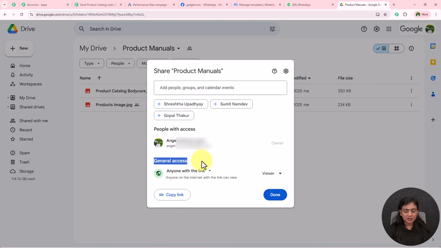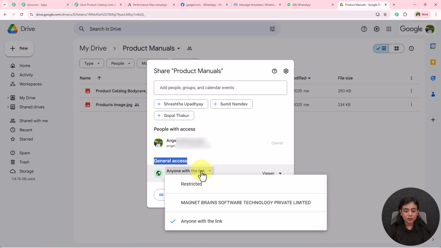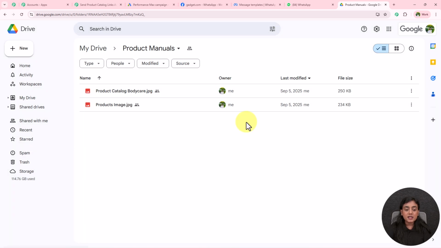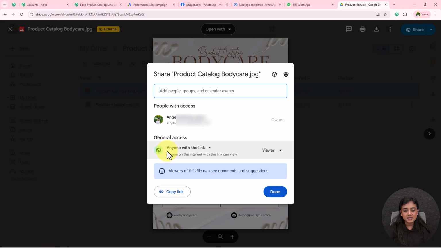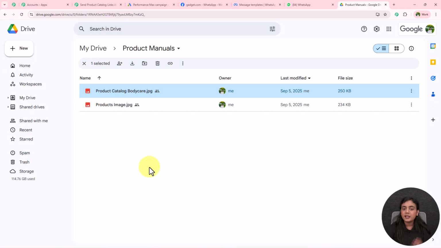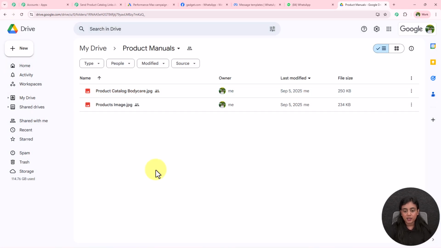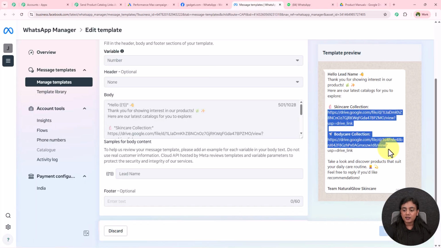Go to the folder name, click on this share button, click on this share button again. And over here in the general access, go to this anyone with the link option, and every single image that you're going to add in this folder is going to be accessible to everyone. If I show you, you can see on the top right corner it says anyone with the link. Now if they have the link, anyone can open the URL right over here. Okay, so now I've added both of these image URLs right over here under the categories.